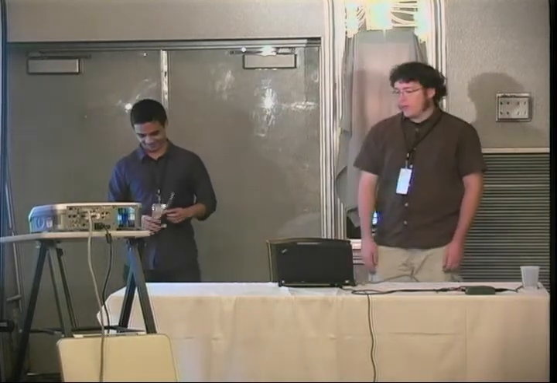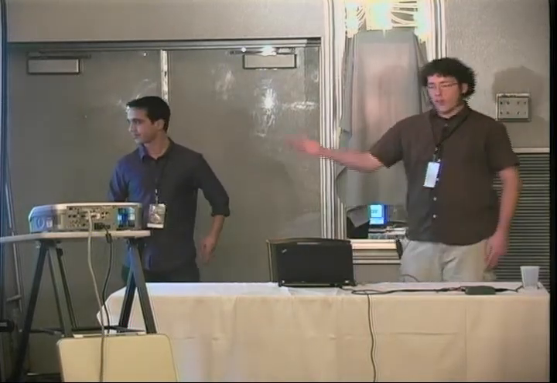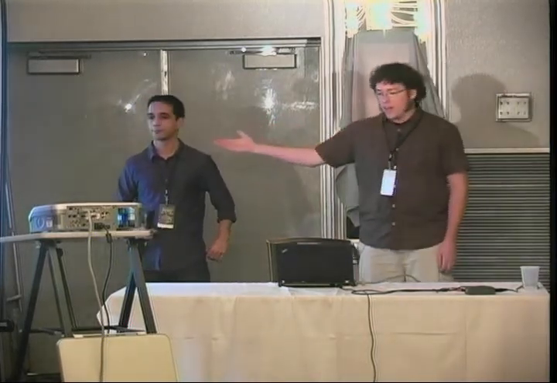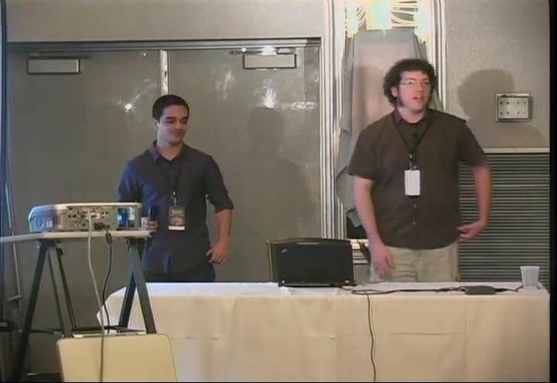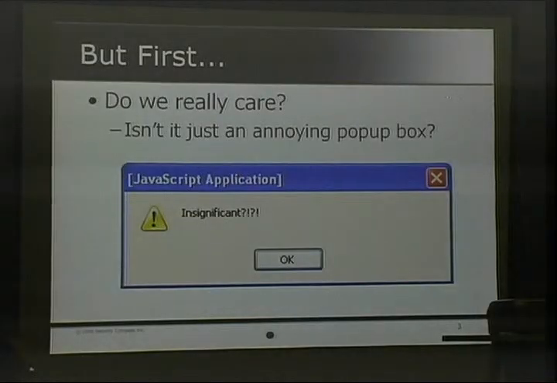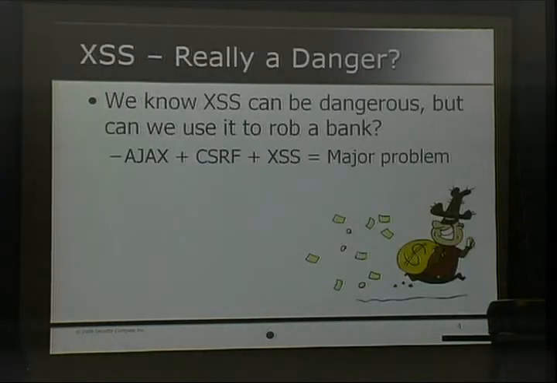Okay, so why do we really care about cross-site scripting? It's just an annoying pop-up box, right? What do you guys think is the worst thing I can do with cross-site scripting? Yeah? Get a cookie, yeah? That's pretty bad. Anyone else? Last year, there was a proof of concept release where someone could scan your internal network using JavaScript. So you can get cross-site scripted and have your internal network scanned, which is pretty bad from a network perspective, right? Anyone here think you can rob a bank using cross-site scripting?